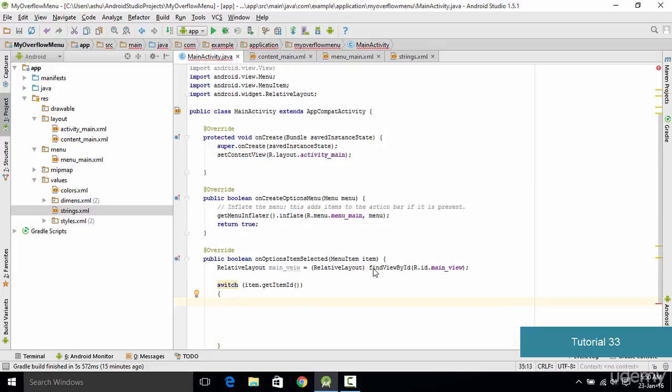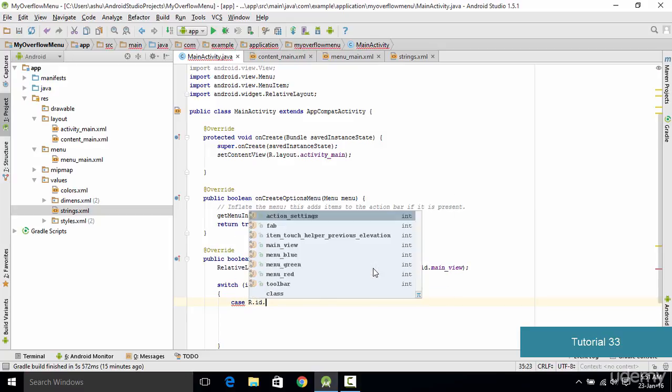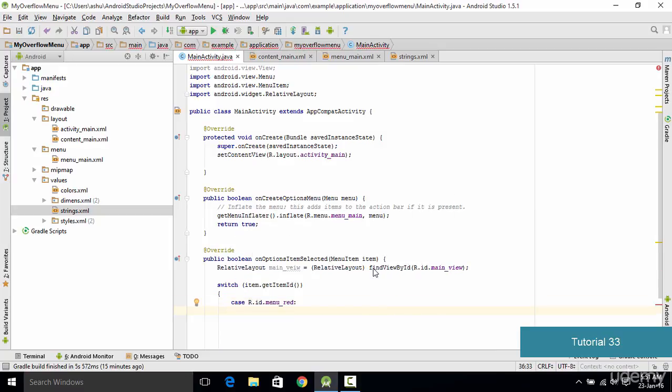So the first case is that the option for red is selected, so we type here case, and as we want to detect the case for red, we type R.id.menu_red. So when we have selected the option for red, then we want to execute some lines of code, and the first thing which you check is whether the item is checked.